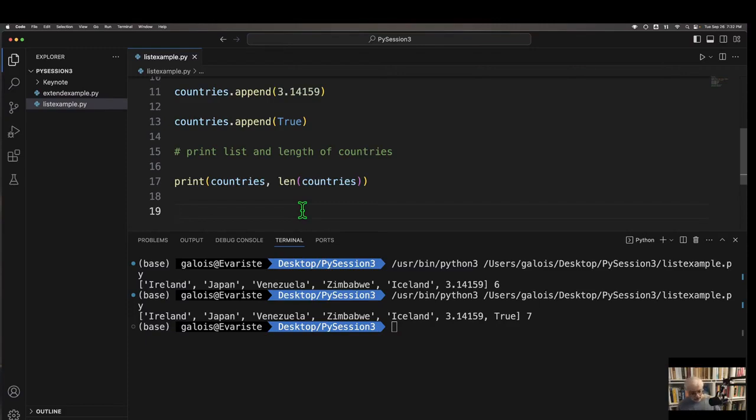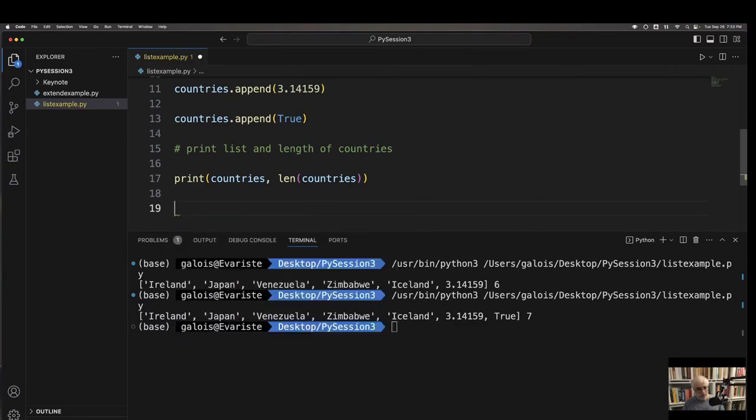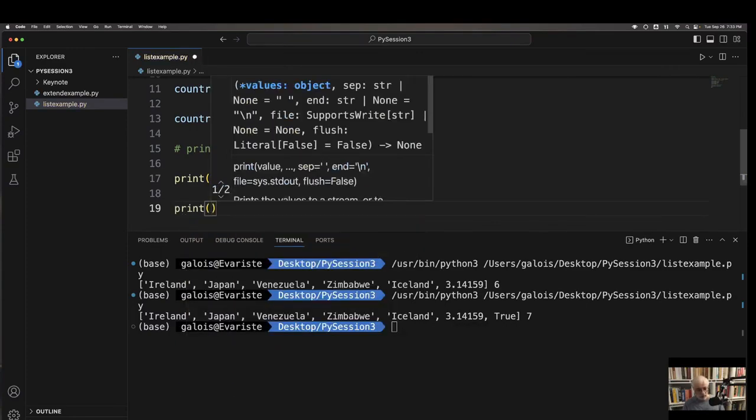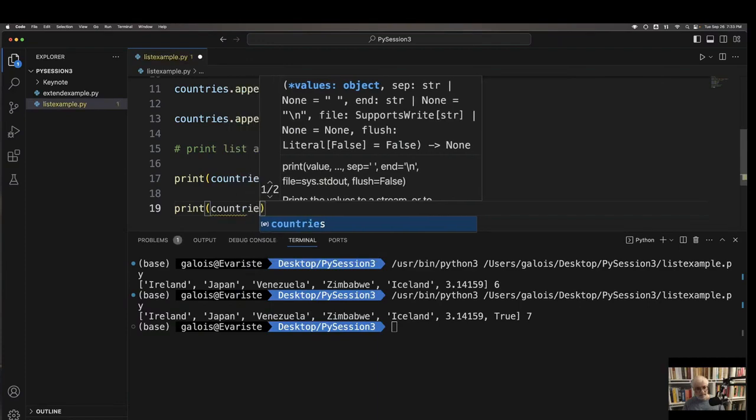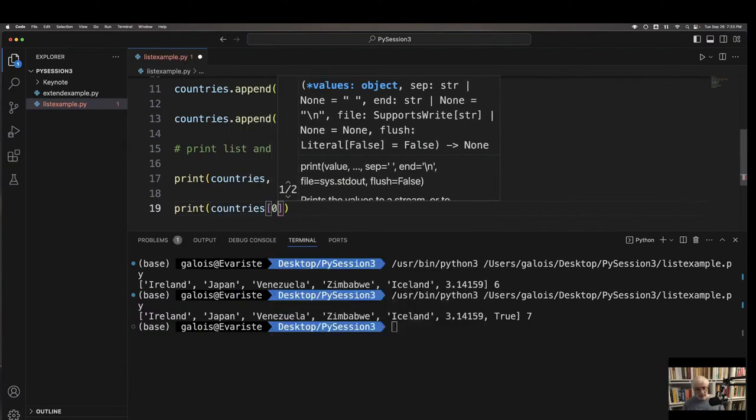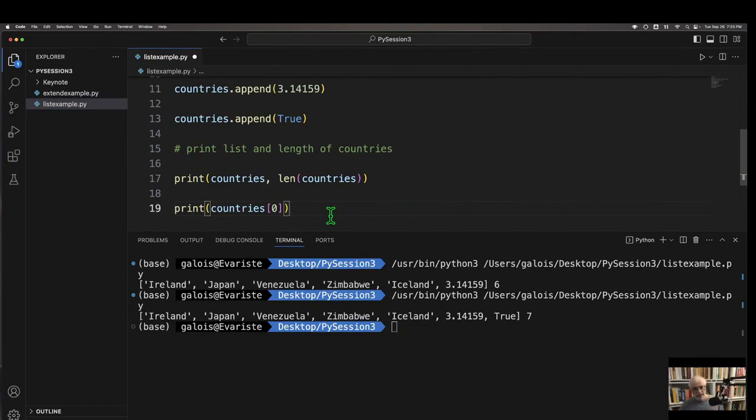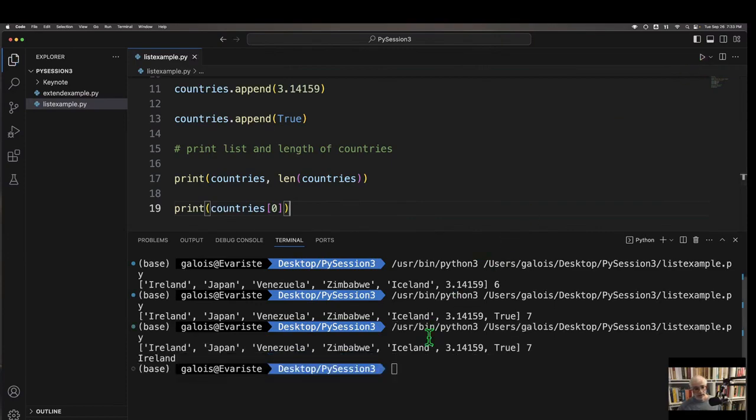Okay, so we have the list of countries, and if we were to obtain the value that corresponds to the first element in the list of countries, the way to obtain that is to use the index 0 in square brackets. Now let's run this program, and what it returns is Ireland. Ireland indeed is the first element in the list. Its position is 0. Its index is 0.